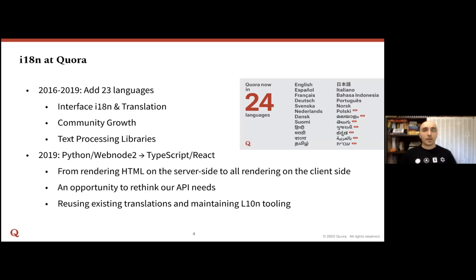So internationalization at Cora became kind of mainstream in 2016 when we started adding new languages. In the short span of 3 years, we added 23 languages in addition to English, taking Cora to 24 languages. The internationalization team has been generally responsible for making sure the interface is internationalized and the translations are available and delivered, also for the growth of the community and supporting internal teams with their text processing needs on the server side.